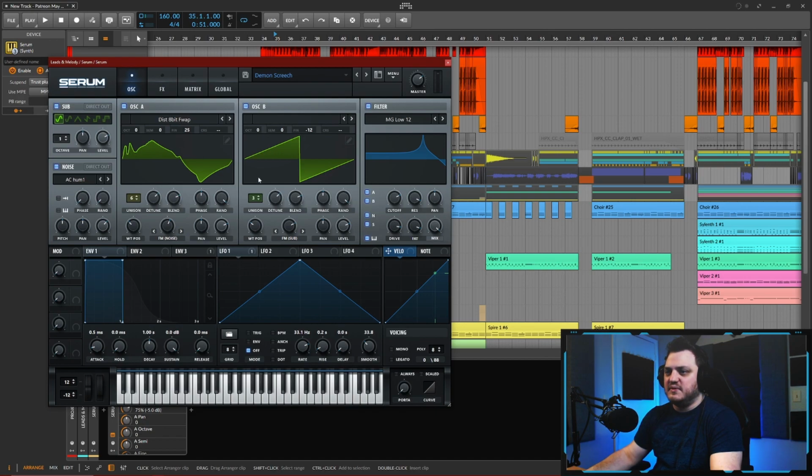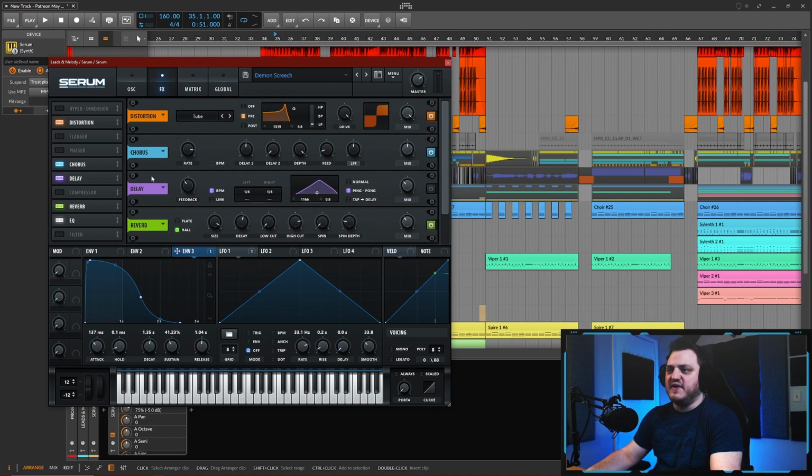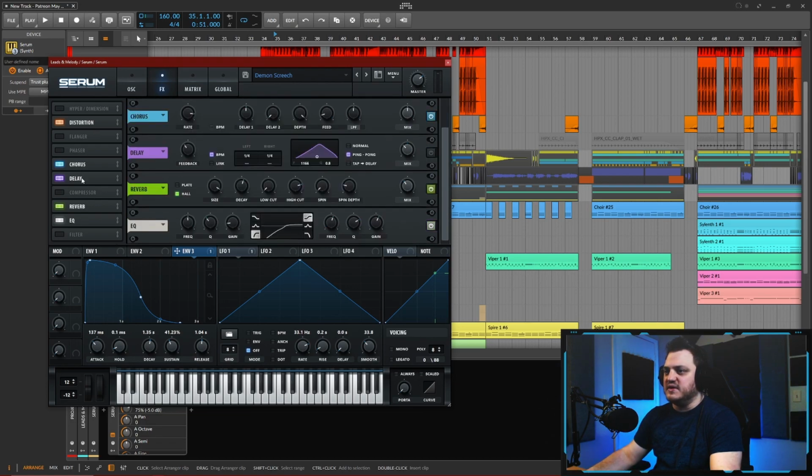Just some simple shapes. We've got a filter here and an envelope that affects the pitch of the screech. As you can see, it ramps up very quickly at the beginning and dips down. On the effects section, we're using tube distortion, driving the hell out of it, some reverb, chorus, and delay.